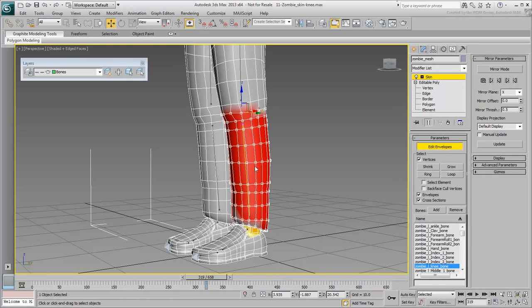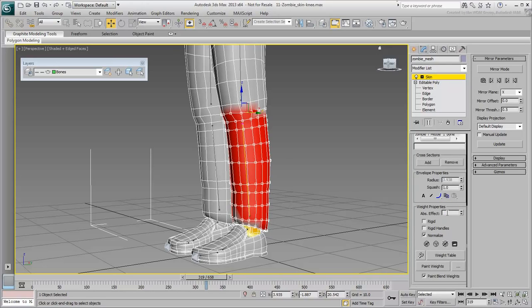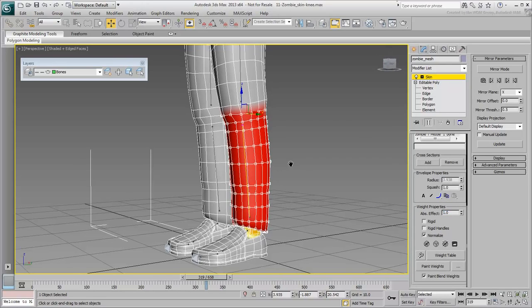Select the knee bone and assign a 100% influence for the selected vertices. Remember, this is the blocking out stage. You're not fine-tuning the weights just yet.